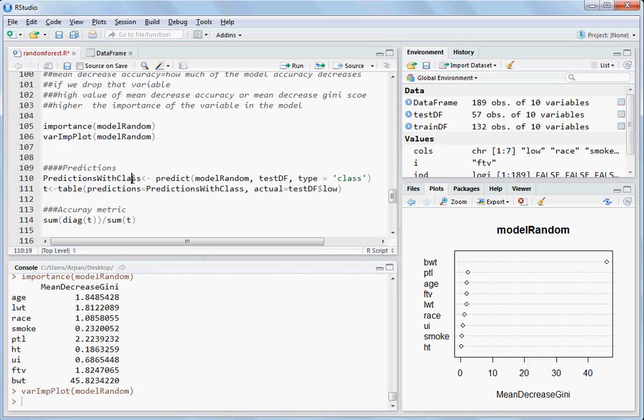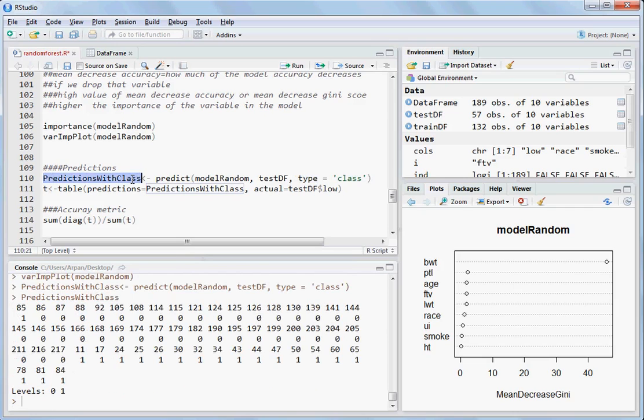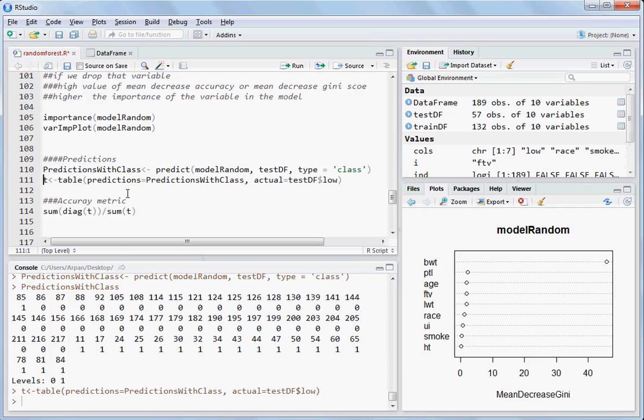Let's do the predictions. For predictions we use the function predict, and then the model name, model random, then the test data frame, and then type class. So we will get the predictions for the classes. Let's see what is in this. We get either a 1 or 0 binary prediction. Let's check out the table.